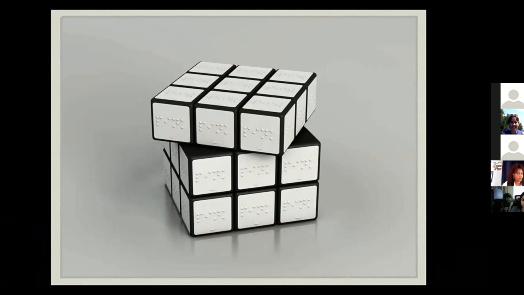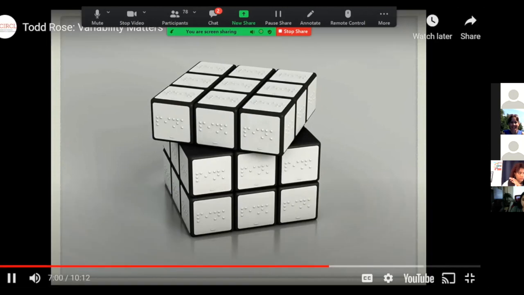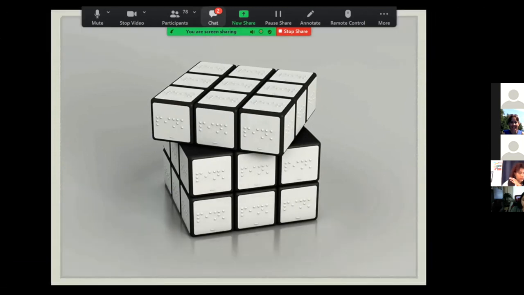And if you're like me, the first thing I said was, wow, that is beautiful, right? And then I start thinking, but wait a minute, is that really good design? Only if you can read Braille can you use that cube. If you don't read Braille, you're locked out of it. And now we're stuck building two cubes. So now we start to lose economy of scale. But it didn't have to be that way, right?